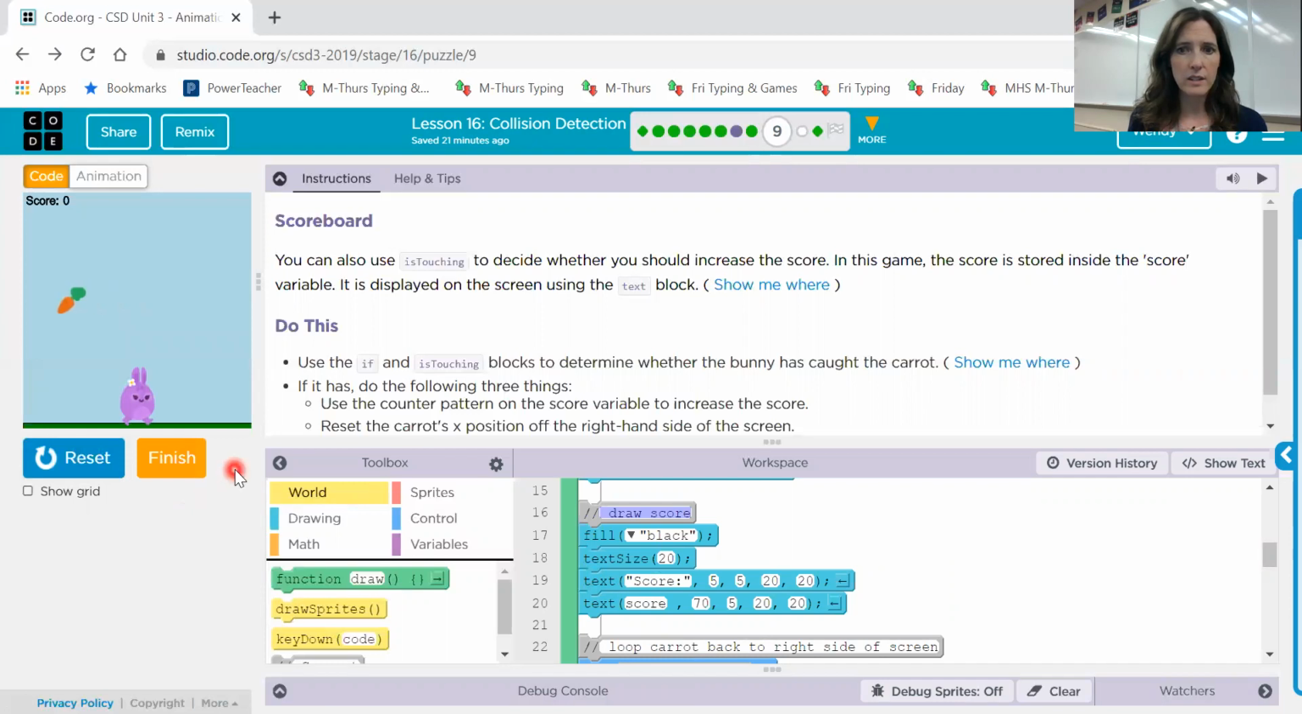So a caret, we've got a caret just looping back and forth. We've got a bunny, and then we've got a score variable here at the top. Nothing's happening. So let's look. We need to use the if and is touching blocks to determine if the bunny can catch the caret.